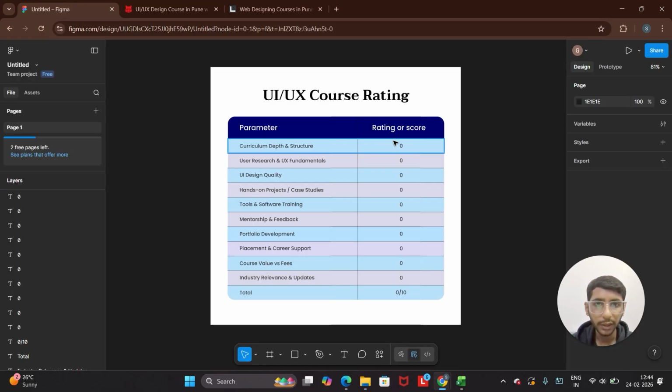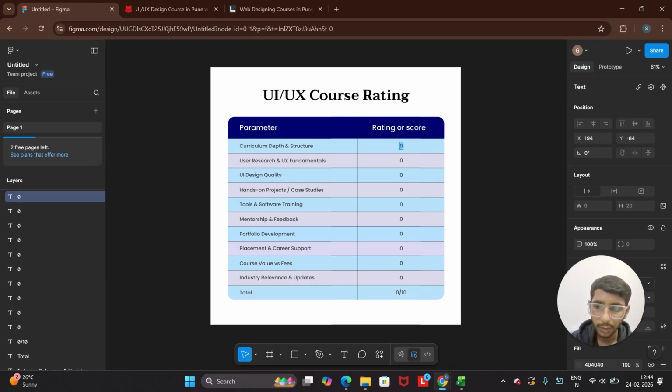So if we give a rating according to these parameters, curriculum is 1, user research fundamental is 1, and UI design quality is also 1. Hands-on project is there, so it's a 0.5 for me, and tools and software training is again 1, and mentorship and feedback is again 1. Portfolio development is 0.5 for me, and placement and career support is there, so it's a 1 for me.